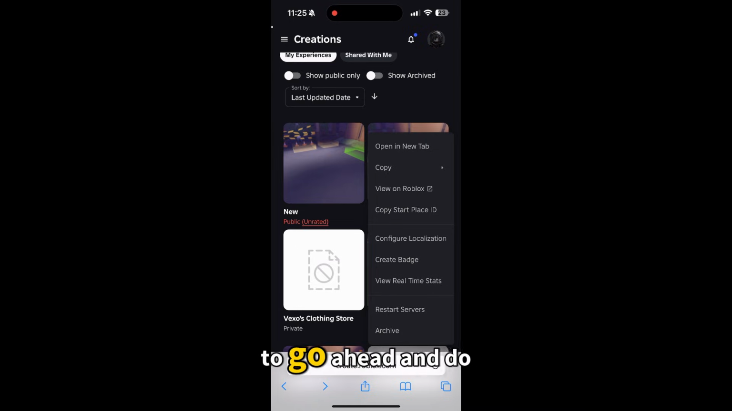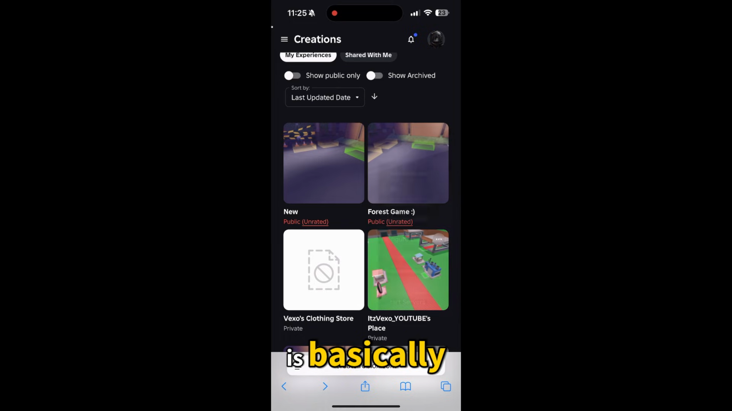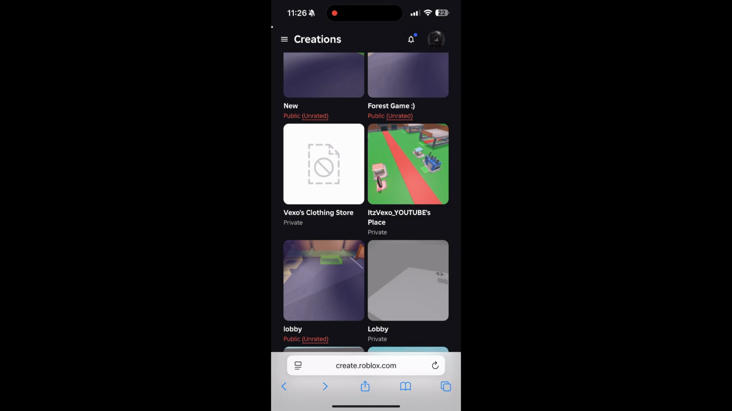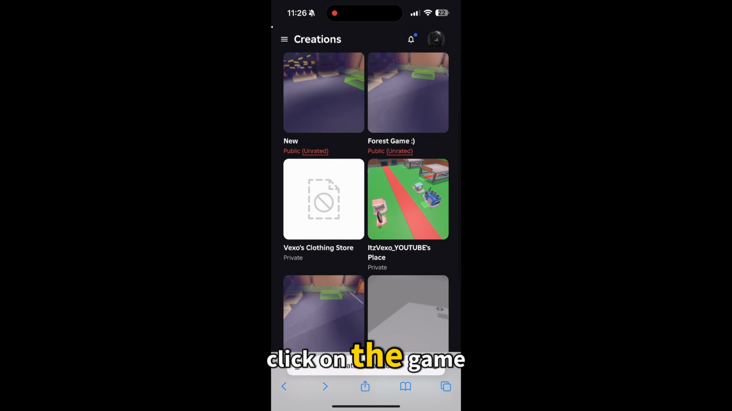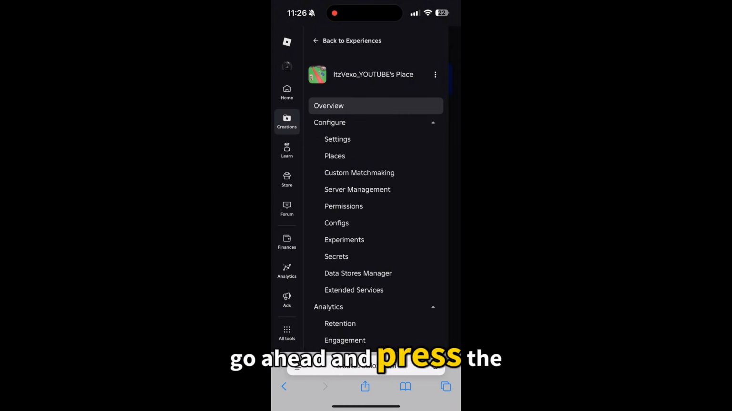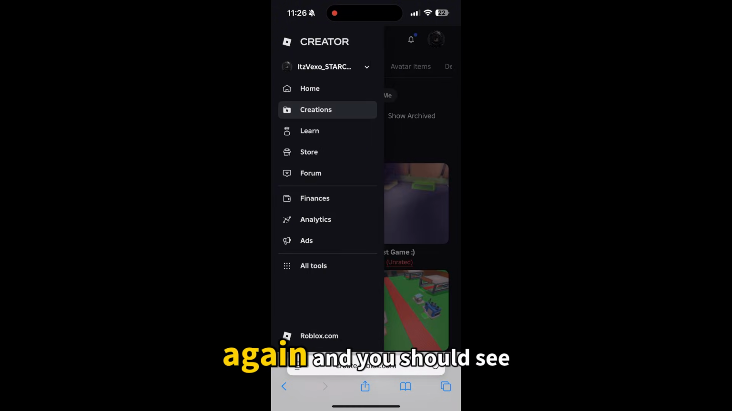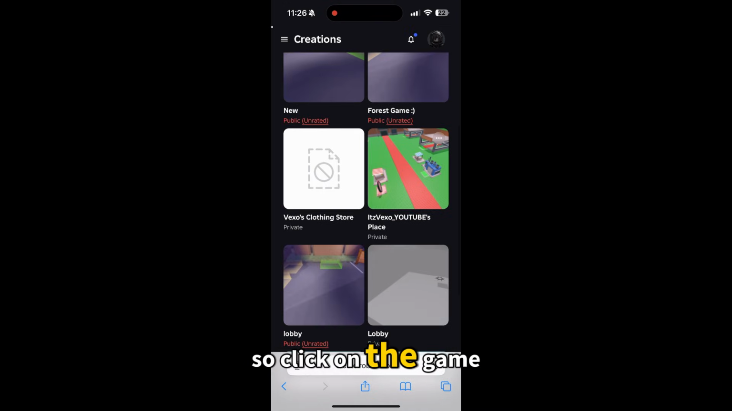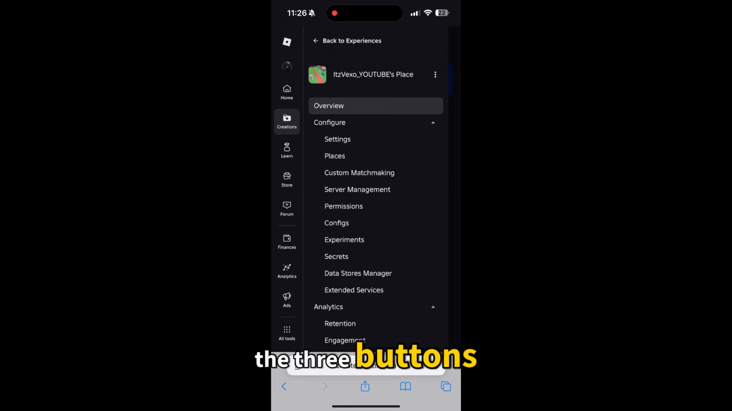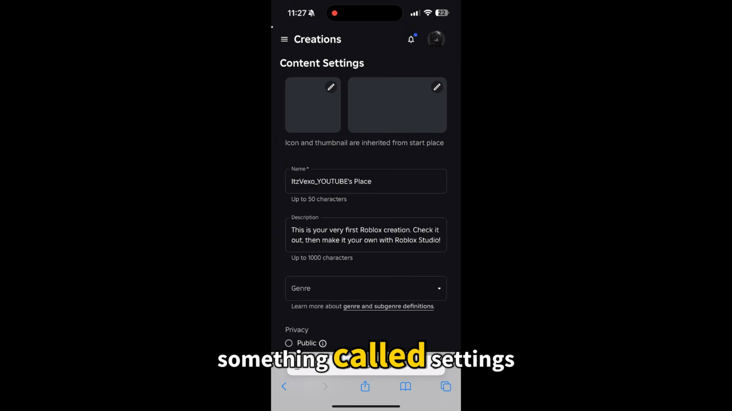But what you now want to do is press on the game you want to open up and edit. Once you've done that, press the three buttons at the top left again, and you should see a lot more settings. So click on the game, and then at the top right, click the three buttons. Open up the settings, then go to configure, and then you should see something called settings.